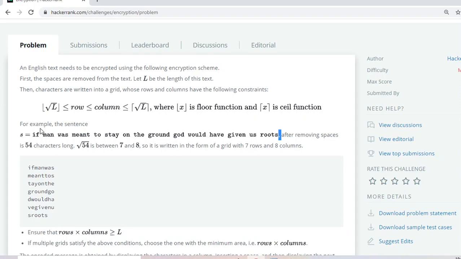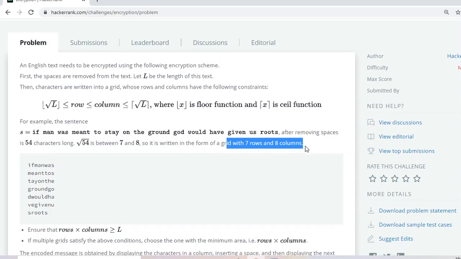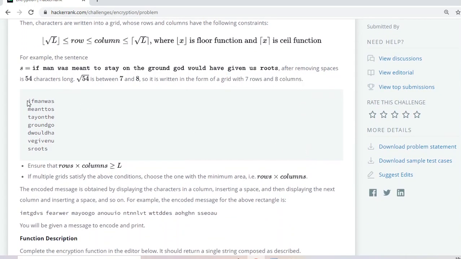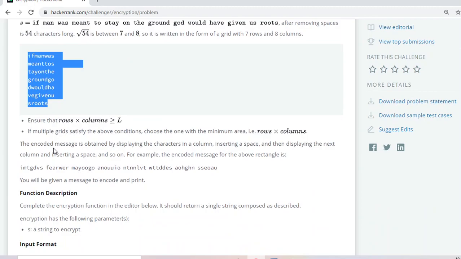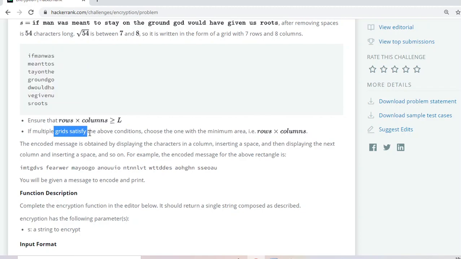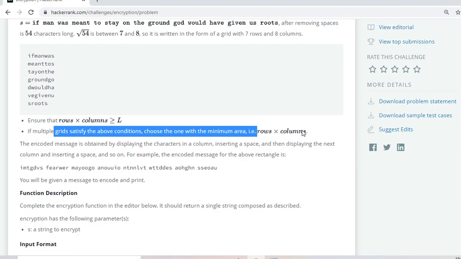Then after removing the spaces, it is 54 characters long. Now root over 54 will be in between 7 and 8. The floor value is 7 and the ceiling value is 8. So the grid will be 7 into 8. The grid will be like that. We must ensure two things: that rows into columns will be greater than or equal to L, and if multiple grids satisfy this condition, then we need to choose the minimum area.